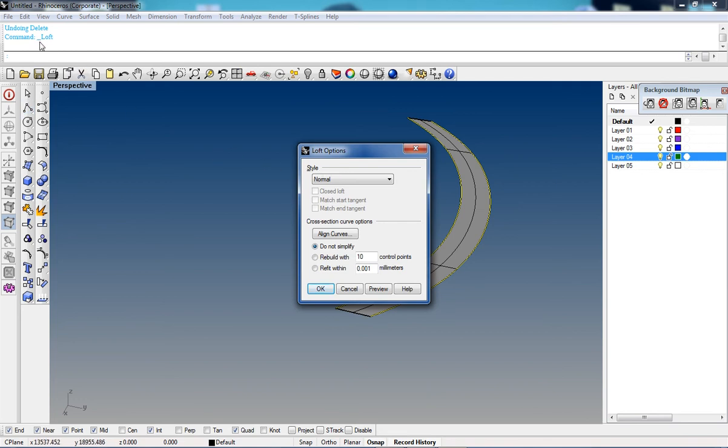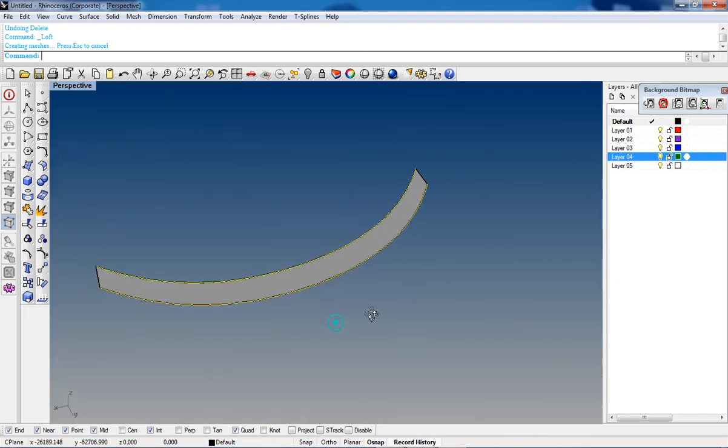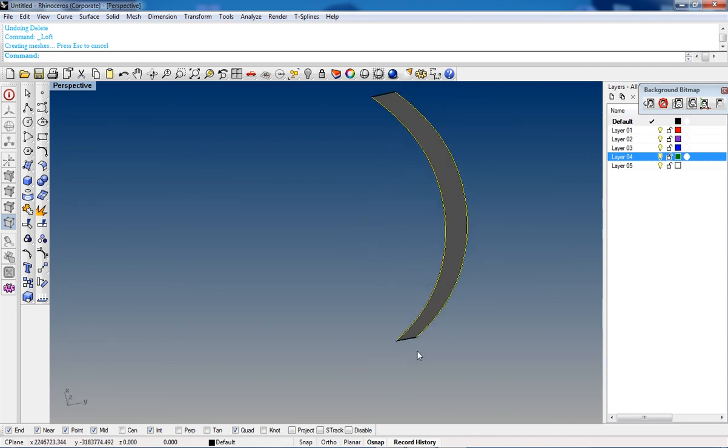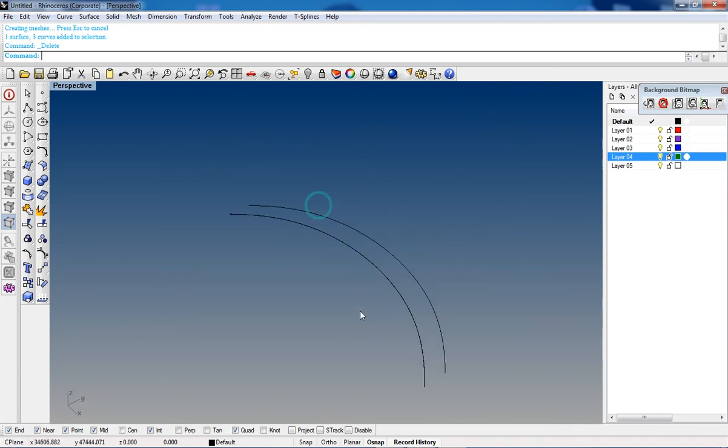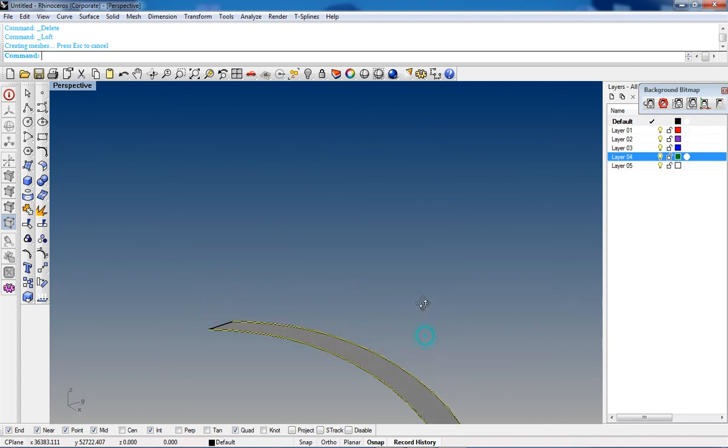This is the loft option. You see, this is the loft option. Click OK or enter. See, it makes a surface. Now I delete all. I delete the surface. See, there was no surface there. Now again I click this and loft it.